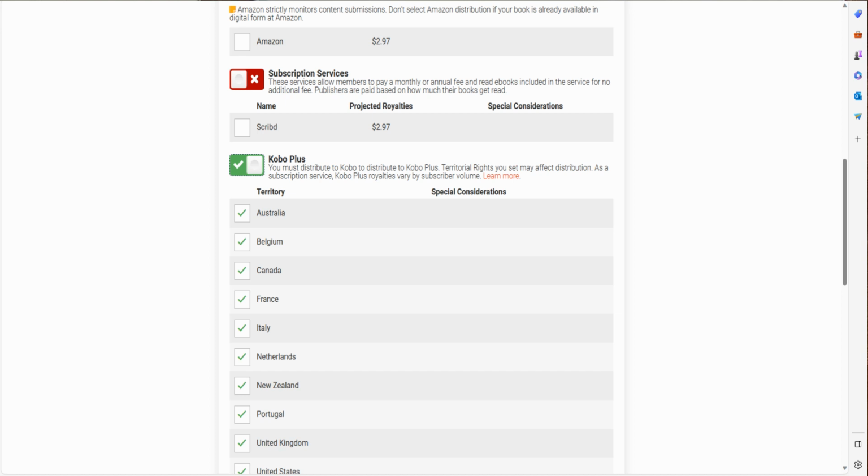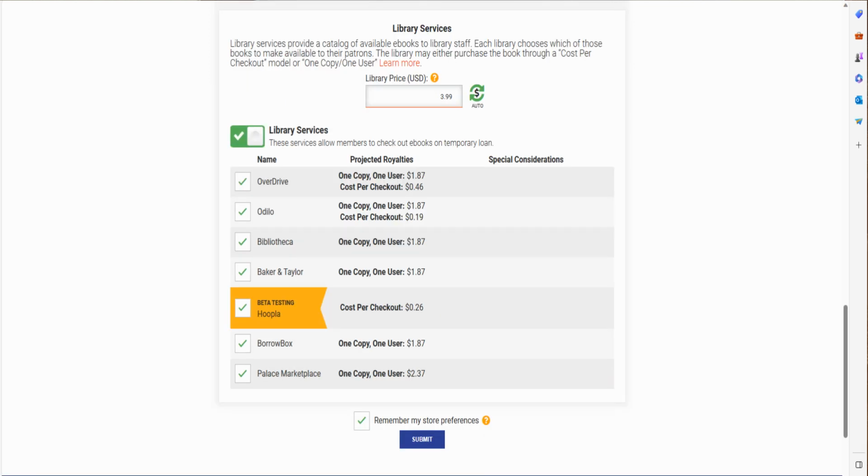Why uncheck stuff that's available for sales? Library services. Here's where a library could buy a copy of your book, and you give them a discounted price. It's less profit for you, but who cares? It gets your book into a library if they care to order one, which I think is pretty cool.